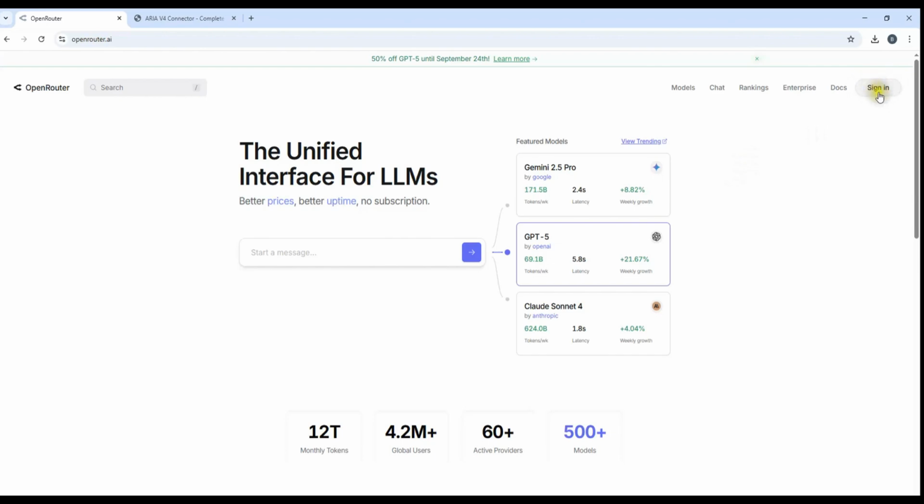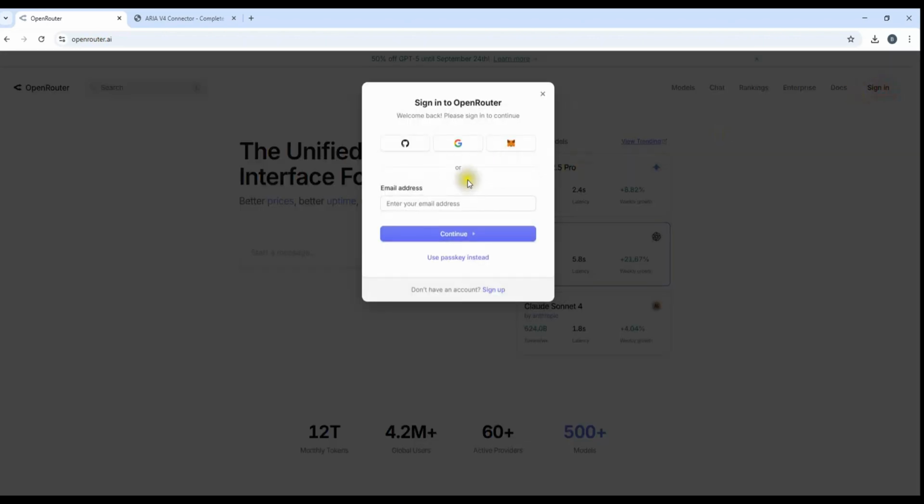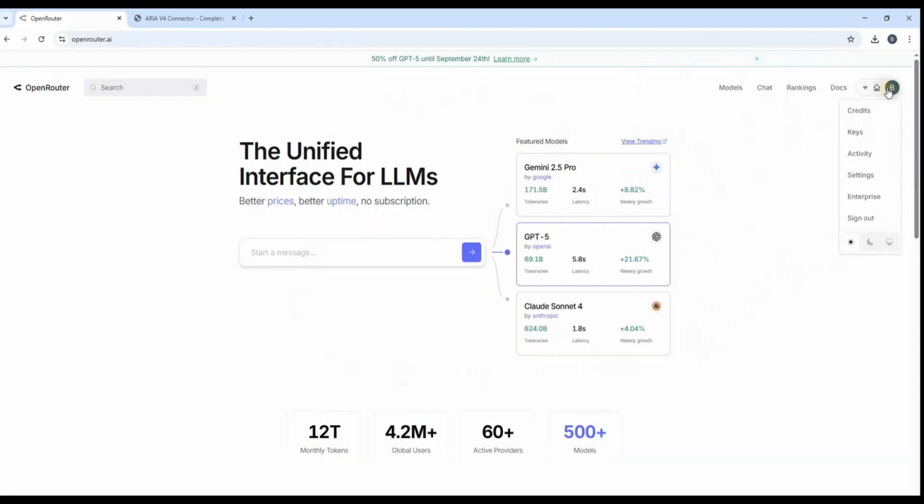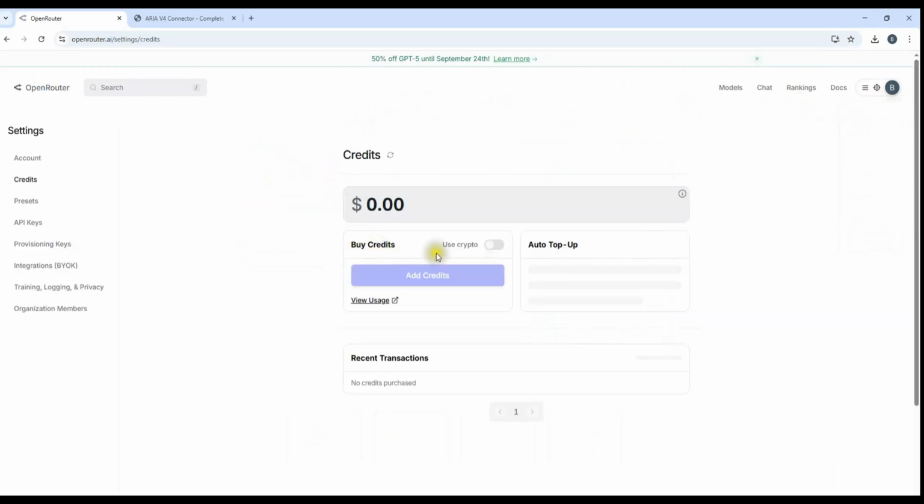To begin, log in. You can use your Google account if that's easier. Once you're logged in, go to the credits section. Here, you'll need to make a one-time deposit of $10 or 10 euros. This is not a subscription nor a monthly payment. With this deposit, you'll unlock 1,000 free queries per day to use with the available models.